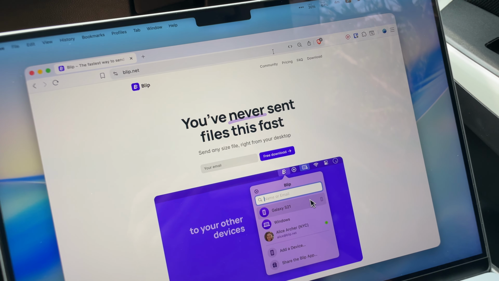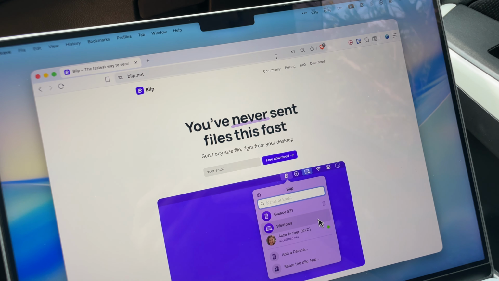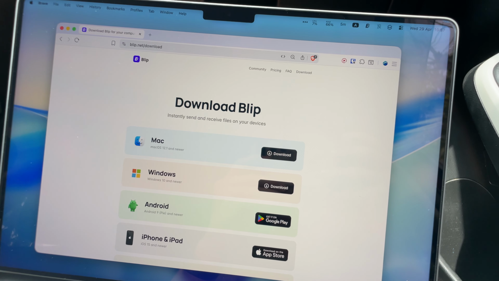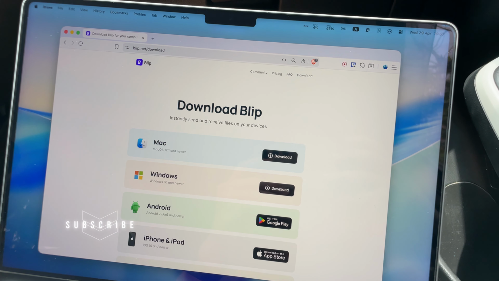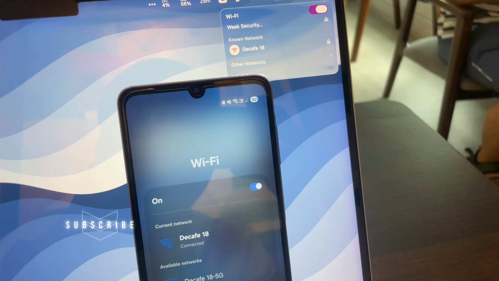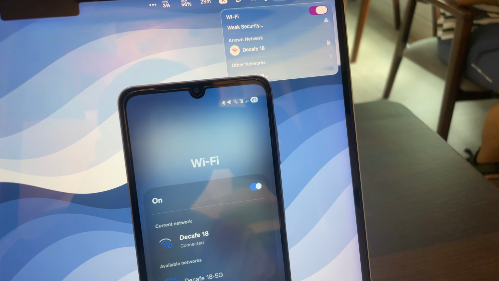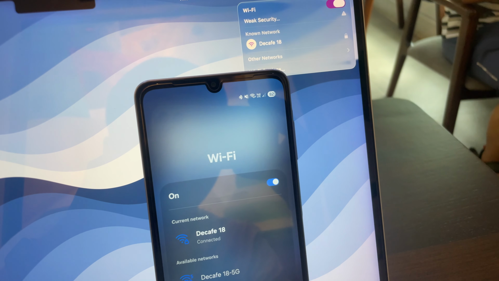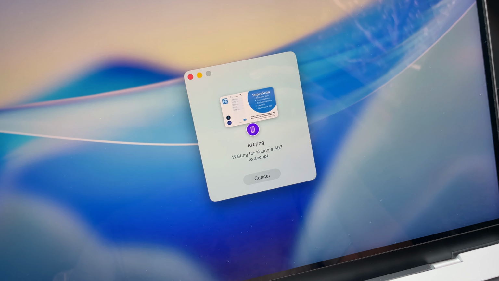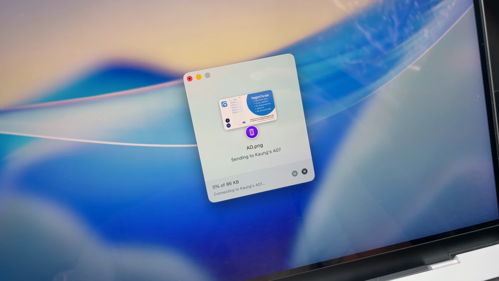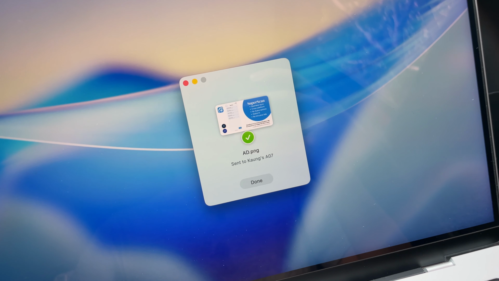The main app I use for wireless file transfers is Blip. It is a free app that is available on almost every platform, with only the Linux version yet to be released. At its core, it is an app that transfers files over Wi-Fi, meaning the faster your Wi-Fi is, the faster your transfer speeds are. Speaking from experience, the speeds are pretty comparable to those of AirDrop and Quick Share, and sometimes even faster.